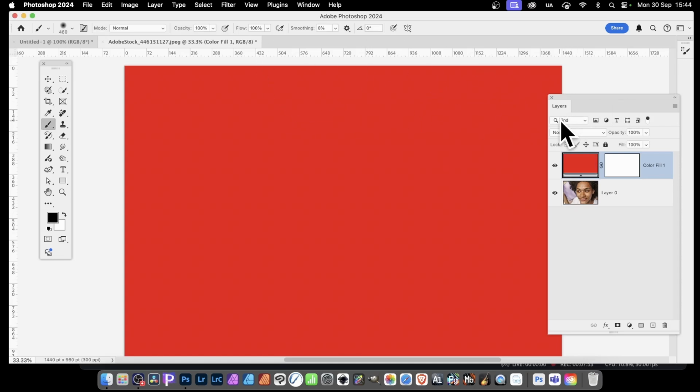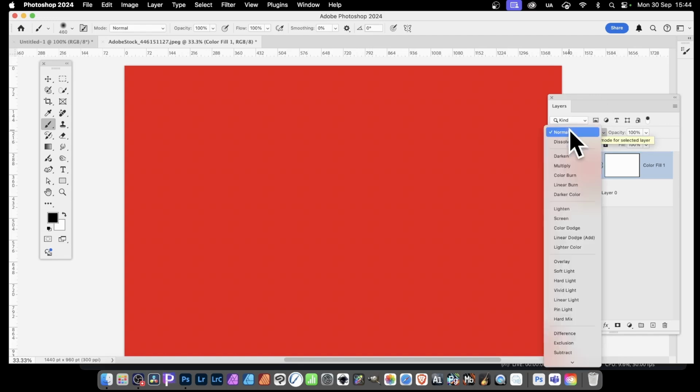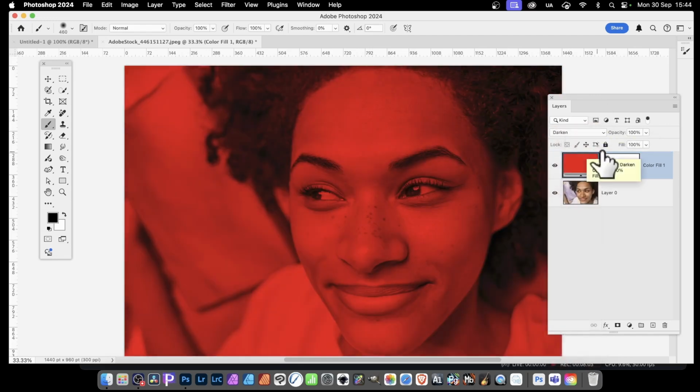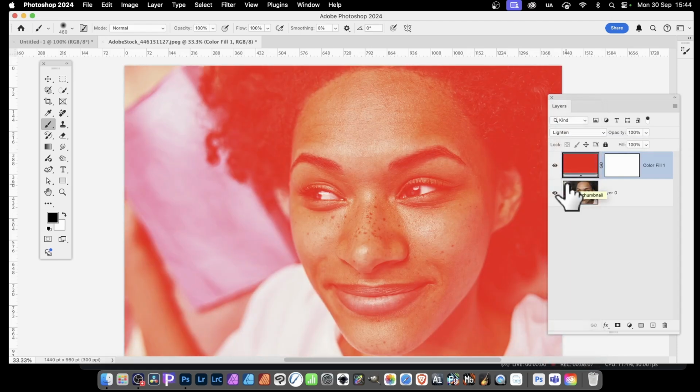So you've got a lovely red color on top of this. One thing about layers, and all layers can be modified in this way. Simply go here, you've got blend modes. So you can set the blend mode for this layer. So click here, so darken. So you get a lovely red effect with your image. Or maybe go for lighten. It's all completely live. So you can change it at any point.